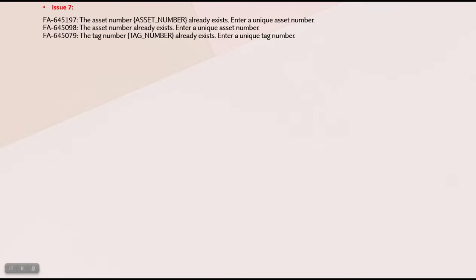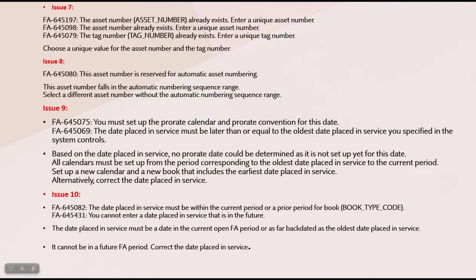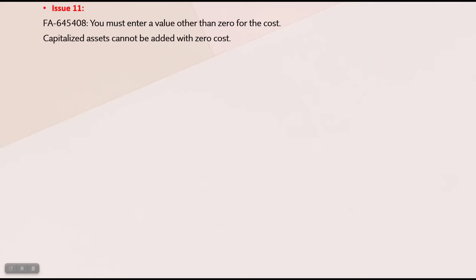Issue number 11. You must enter a value other than 0 for the cost. Again, for FA, capitalized assets cannot be added with 0 cost.